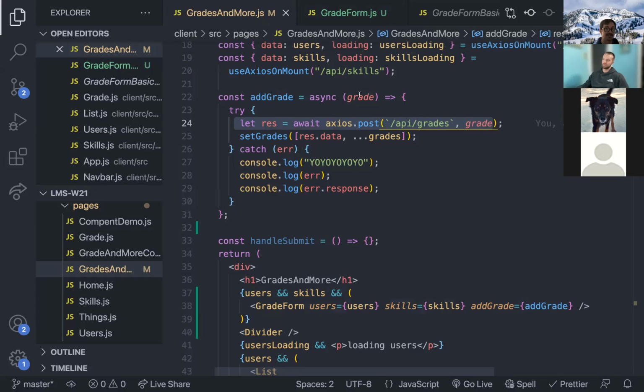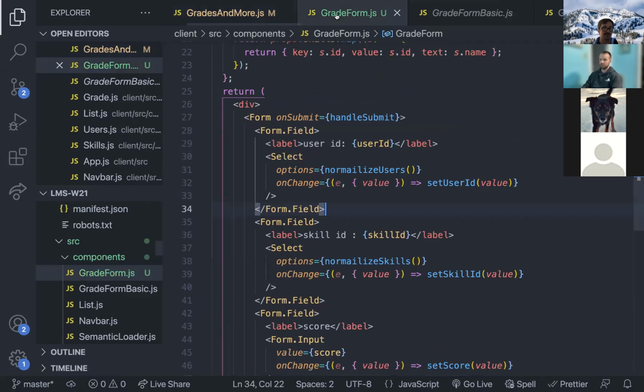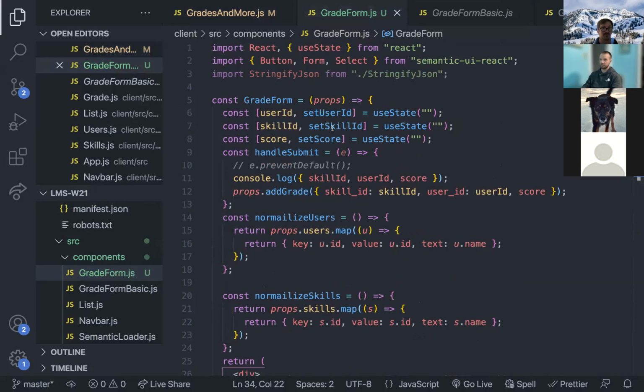So this add grade is expecting to get the grade. It's going to do the post, send that data, and then it should store that to the database, but also update our UI. And then our grade form, we call that add grade function and actually give it the values from our form.